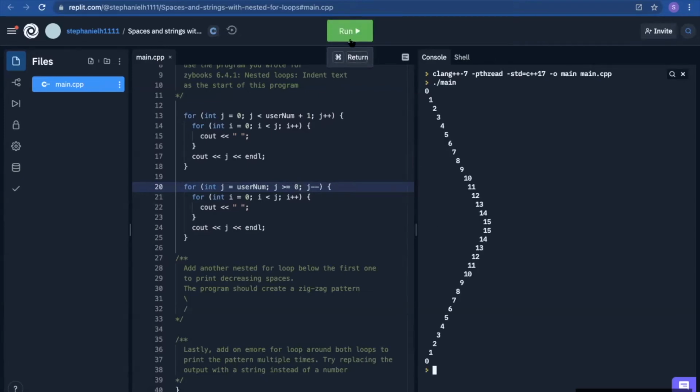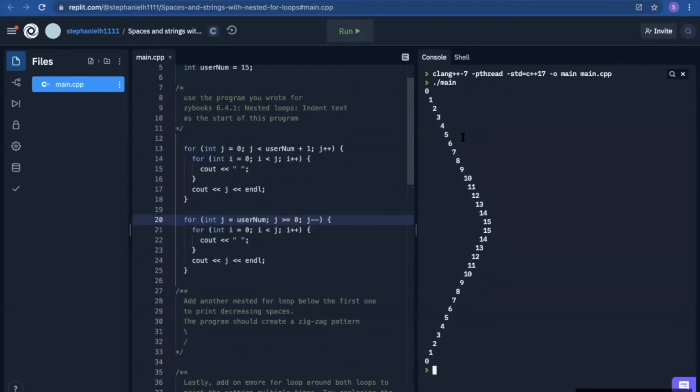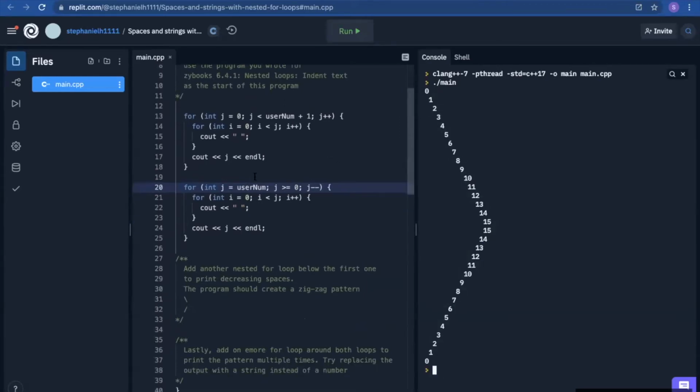Oh, look at that. Look how simple that was to change the direction. All we had to do is change one test condition, and now we've changed the entire direction of this. So look at that. That is very cool. So now what I want to do is I want this to print again and again and again, so we have zigzags going all the way down the console. So what do you guys think I could do so that this whole section of code right here doesn't just print once, but I want it to print 5 times? Let's just say 5 times.